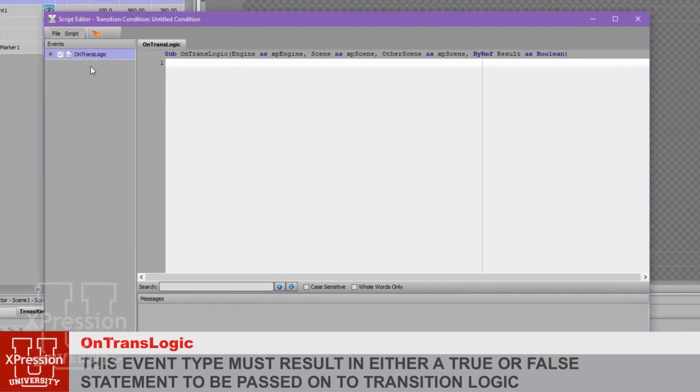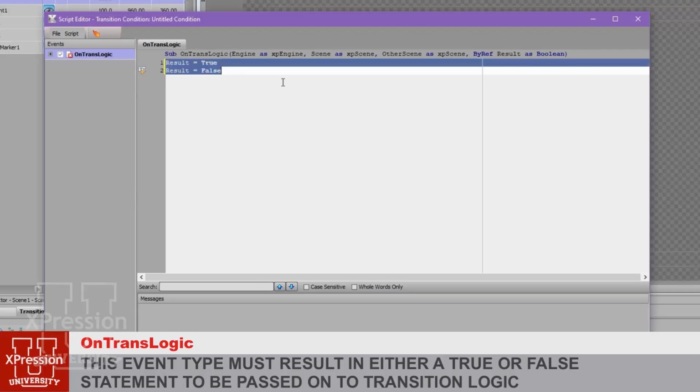Now the important thing to remember about these scripts is that it is specifically looking for a true or false result. So any script that you write here must have a line suggesting that the result is true or that the result is false. That way, the condition the script represents will pass on the true or false statement to the transition logic rule.